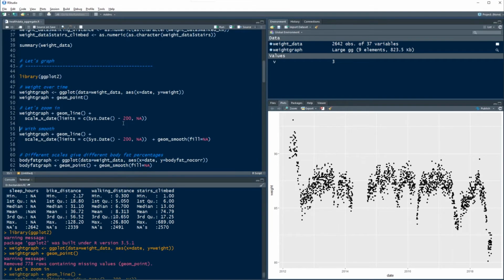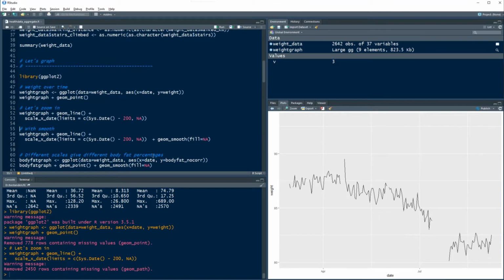And we can zoom in. Let's have a look at the last 200 days. That's what I do here. It's Sys.Date minus, so the current date minus 200, and these are the limits, and then you can have a scale_x_date. All works nice. We also made a line here instead of a point. Oh, by the way, notice that we do this on an existing variable called weight graph. So you can put graphs in variables and do stuff with it, change stuff and try things out. It's really nice.